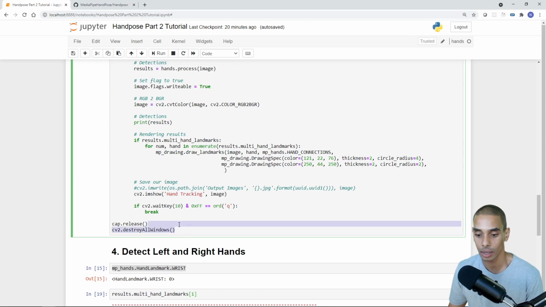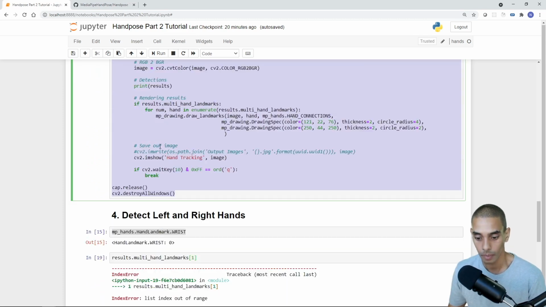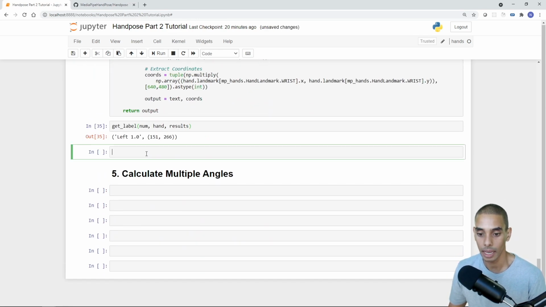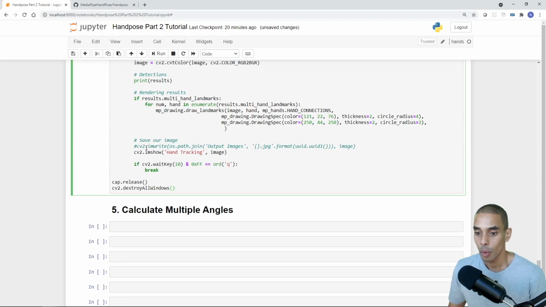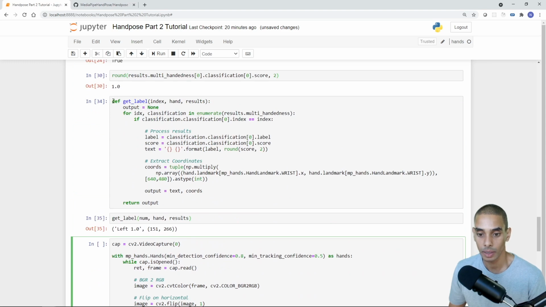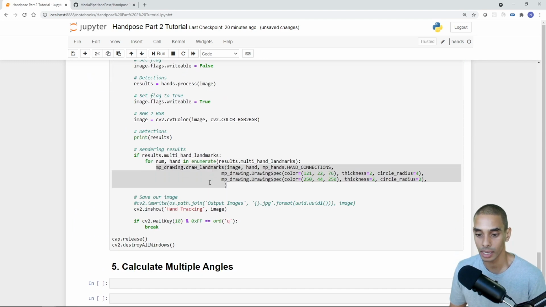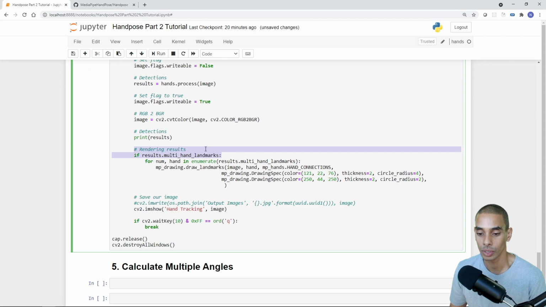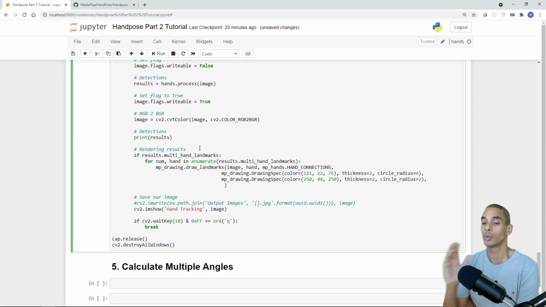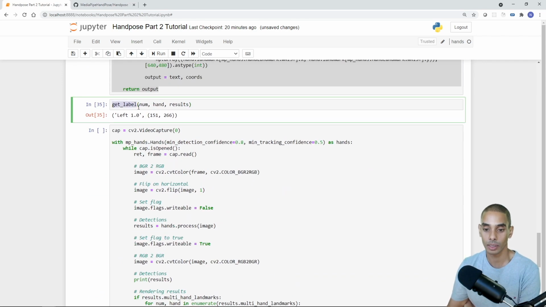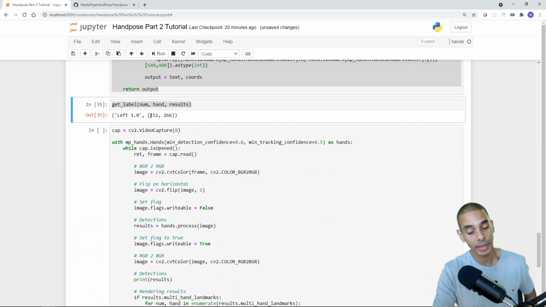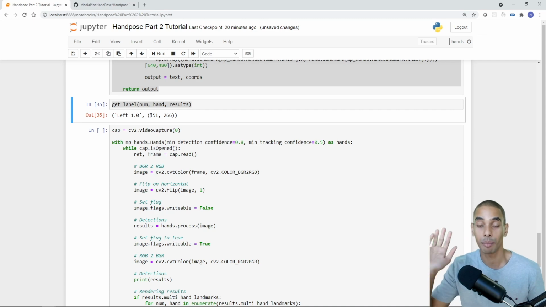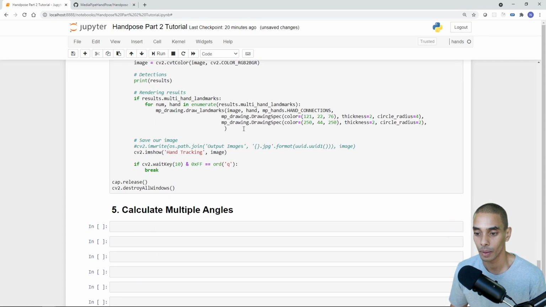So let's go on ahead and copy this and paste it here. Now, what we're going to do is pass through this getLabels function over here, just under where we're rendering our results. We're first going to get the label and the coordinates, and then we're going to use the cv2.putText method to apply that to our image. So let's go on ahead and do this, and then we'll see our results.